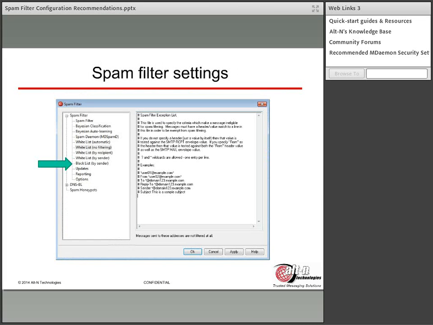So now we'll talk about the blacklist. The blacklist by sender will add by default 100 points to the message's overall spam score for messages from any addresses or domains listed here. Now, because spammers generally don't use their own email addresses when sending spam, blacklisting the addresses that they have spoofed may not greatly reduce spam.